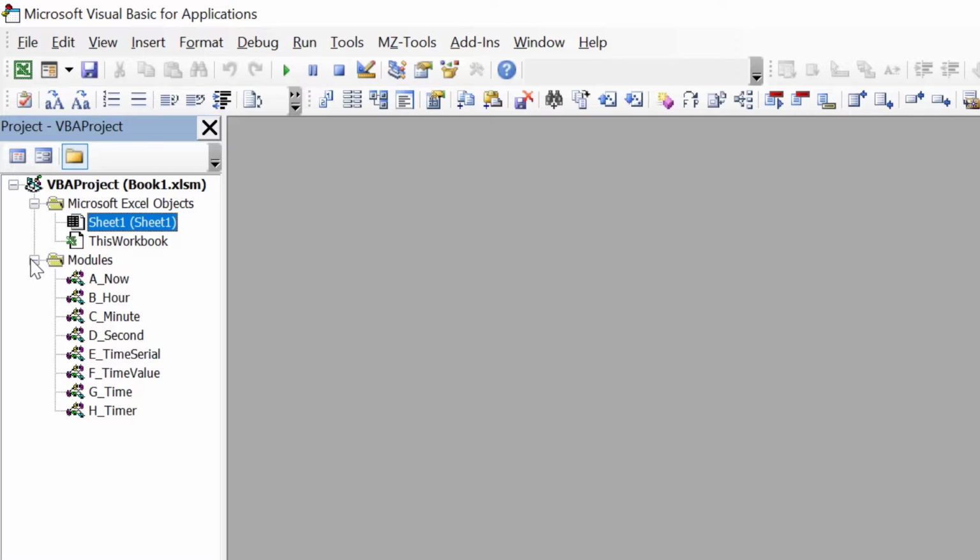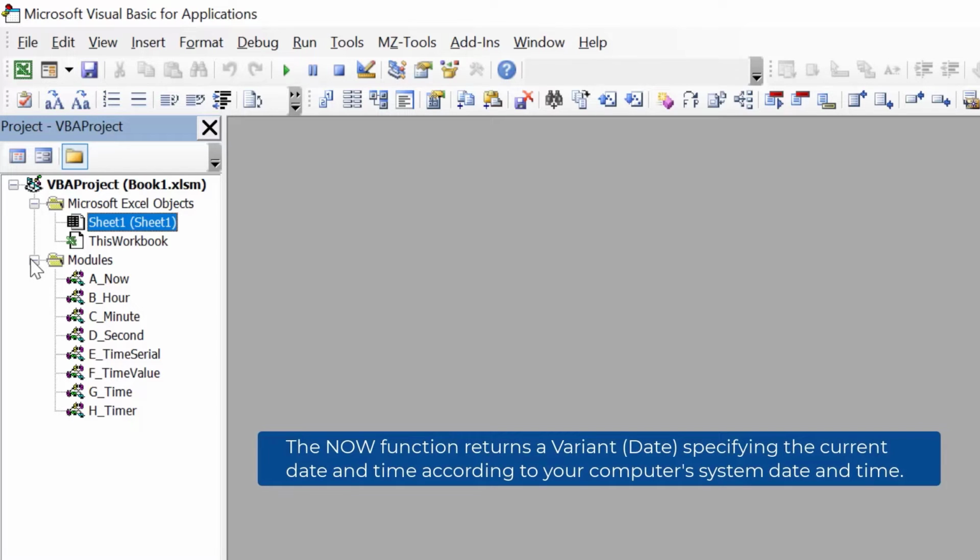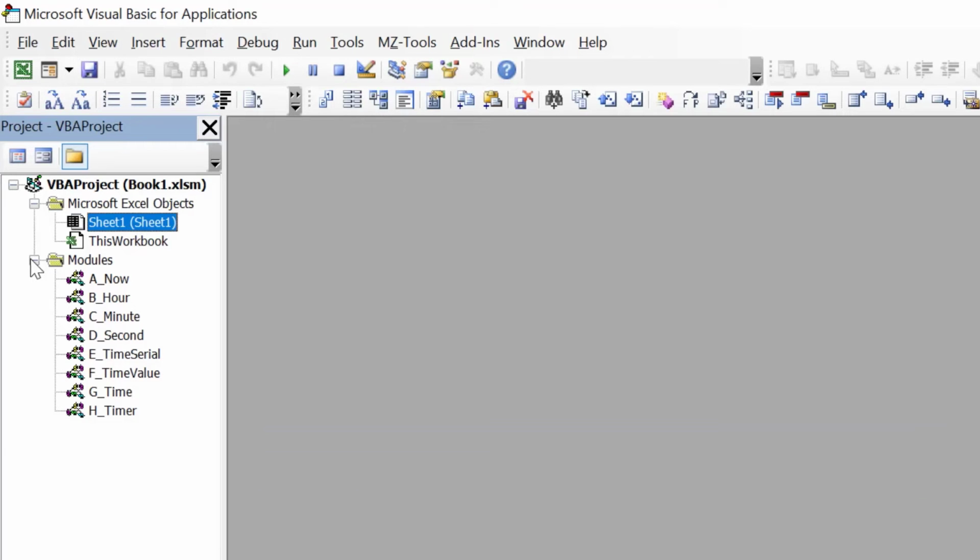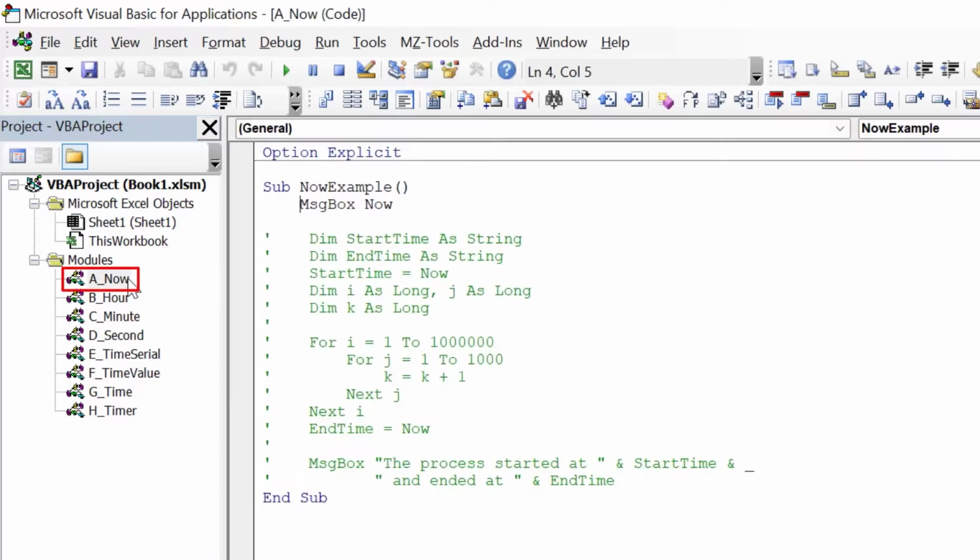The first function that we will cover is the Now function. The Now function returns a variant date specifying the current date and time according to your computer's system date and time. Let's double click on the first module. Here I have some code. Let me explain what this code is doing. The Now function does not take any arguments, so you can use it directly as I have shown it here.